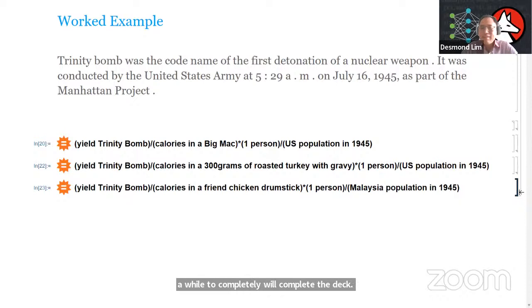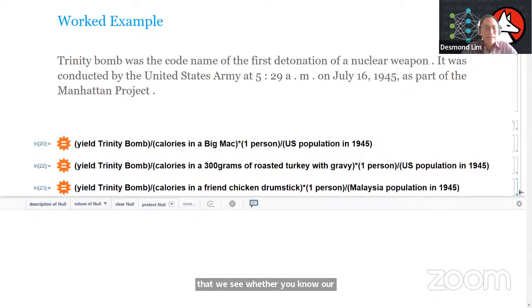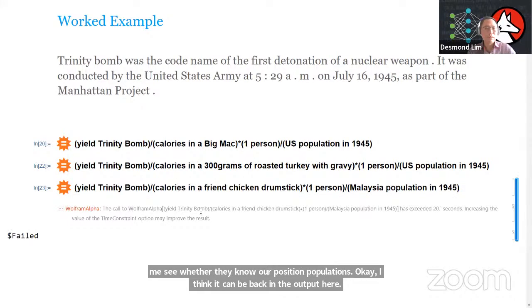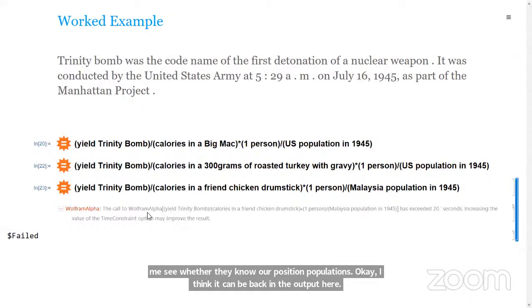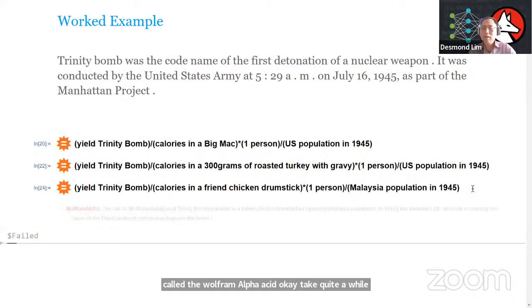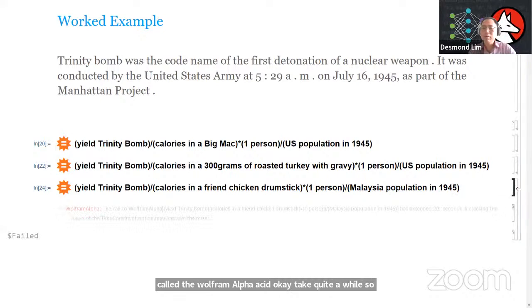Let me see whether it knows our Malaysian population. Okay, I think it came back with the output here. Just hit it. Oh, the call to Wolfram Alpha failed. Okay, it takes quite a while, so they have a 20-second limit. So let me run it again. Maybe it's my connection speed. Right now, it takes longer.